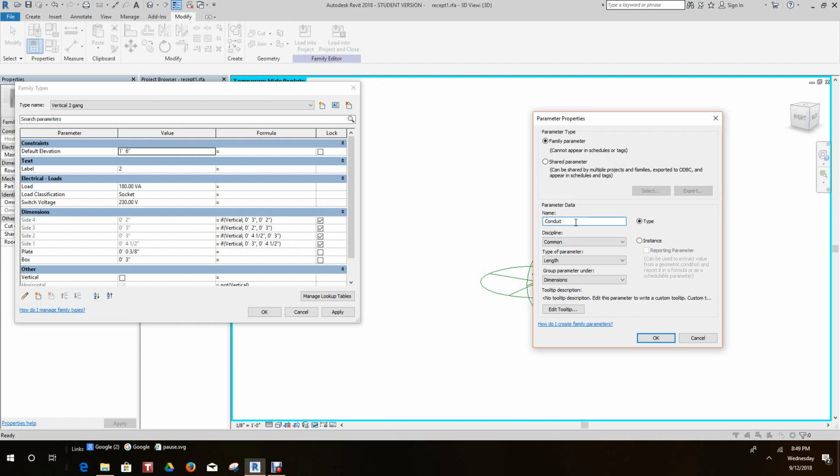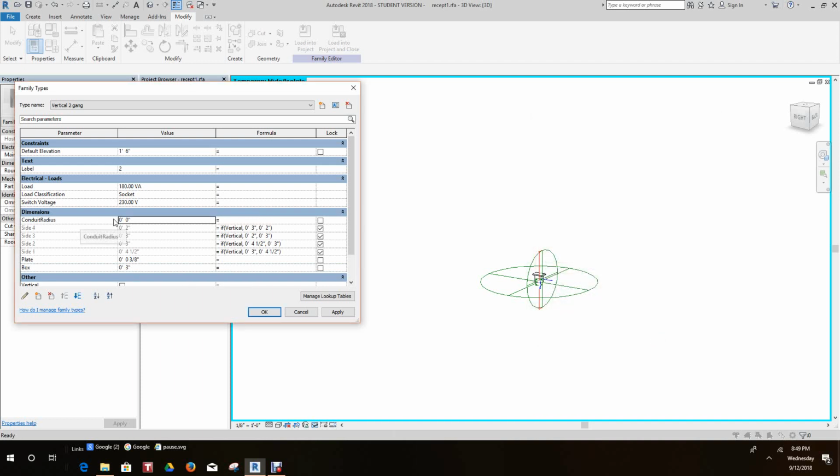I'm going to say diameter. Well, let's just say radius. It doesn't really matter what you do here. And I'm going to say it's a type parameter, it's in dimensions or length, and I'm going to say OK. Now here, there's our conduit, and let's make this guy 1 inch radius. And we'll say apply, and then we'll do OK.